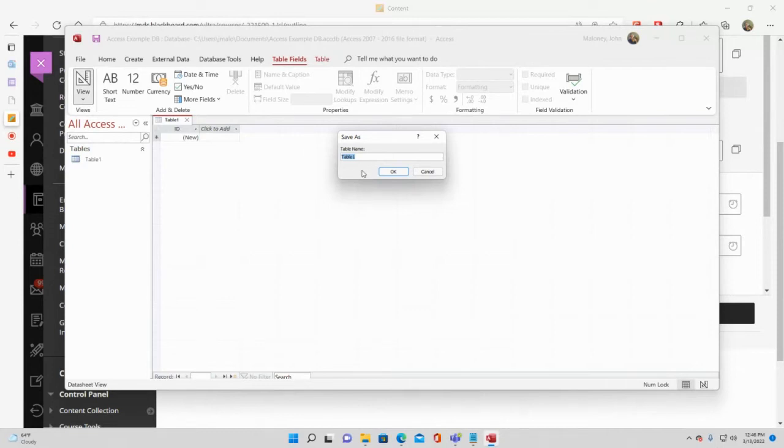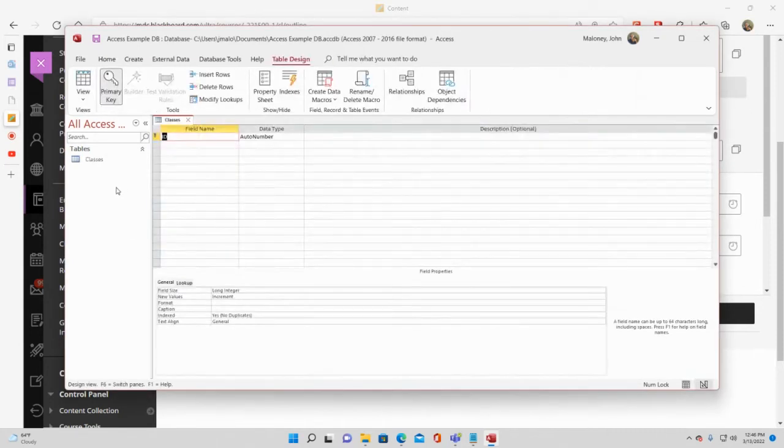Again, the smallest basic component of information is stored in tables. So I shall say this one is called classes, okay? And I'll say okay. And now over on the left side, which is my all access objects area, I have one table and it's called classes.